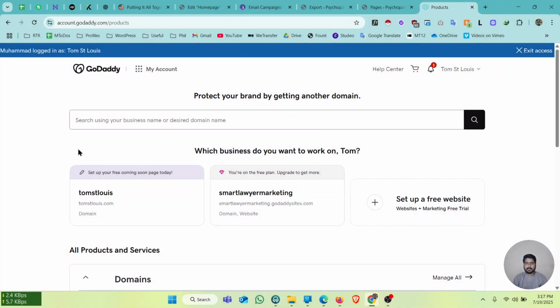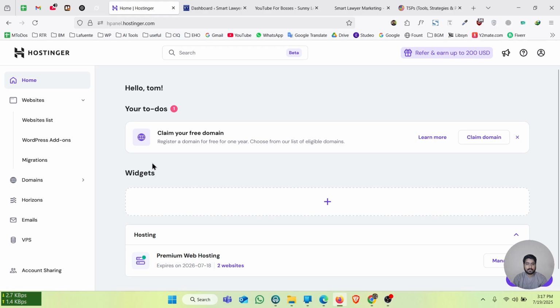In this video, I am going to guide you how you can connect your GoDaddy domain to Hostinger hosting. I will guide you step by step how you can do that. To do that, first of all, you have to log into your GoDaddy account where your domain has been registered, and then you have to log into your Hostinger hosting. I am logged in already.